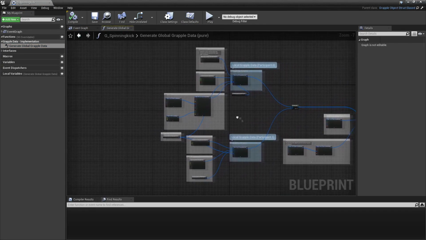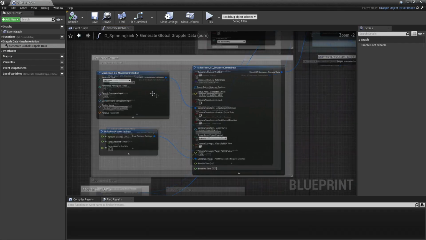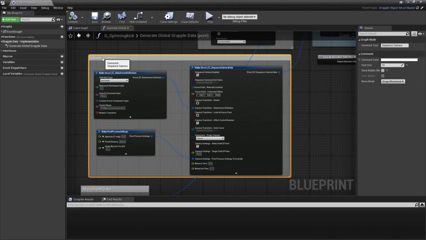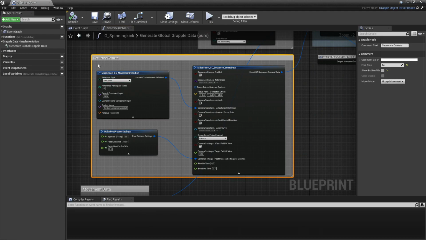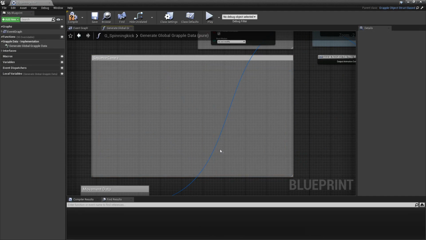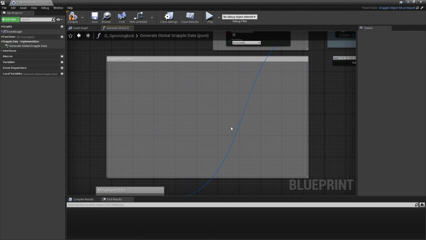Now in here we are going to remove a few nodes. Namely all of these nodes here under the sequence camera section. So just select them all, press delete. We're basically undoing some of the work I did when creating the sample content, just so I can show you how to recreate it in your own way. Let's compile this blueprint and save it.